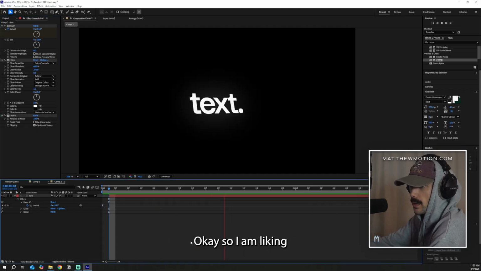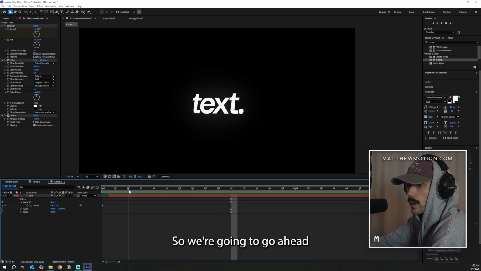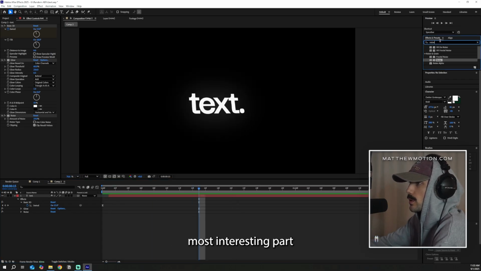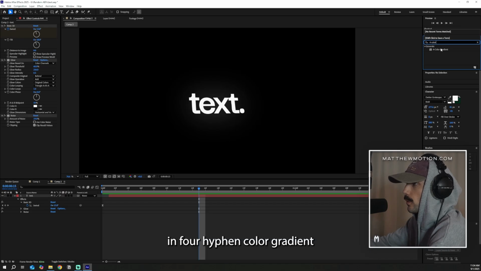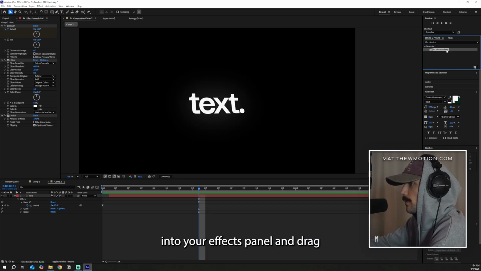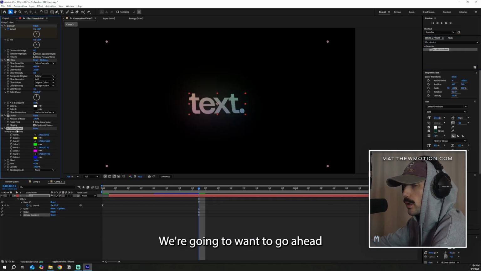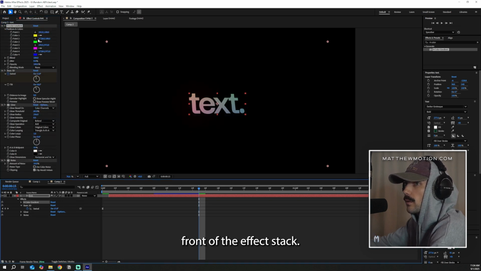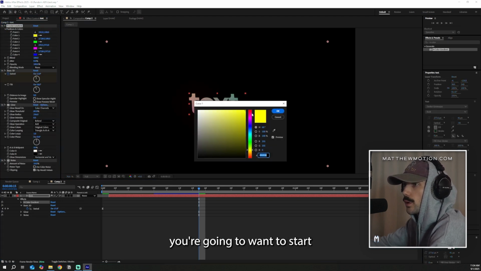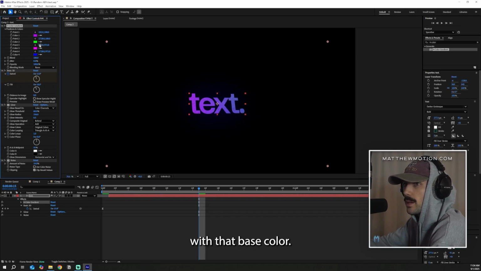Okay, so I am liking how this is looking so far, so we're going to go ahead and go to the most interesting part, I believe, which is the 4-color gradient. Now you just type in 4-color gradient into your effects panel and drag this on. We're going to want to drag this to the front of the effects stack. From here, you're going to want to start with a base color, and basically the technique I like to do is start with that base color and then whip pick that color onto the other ones.